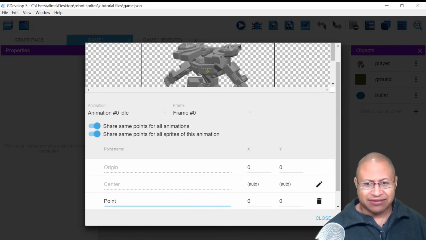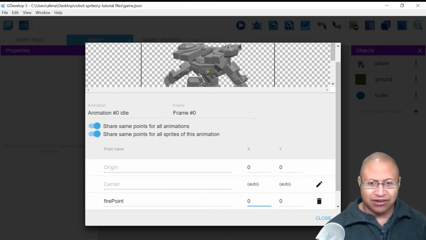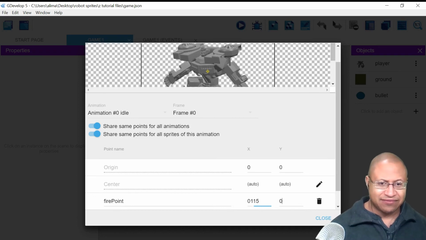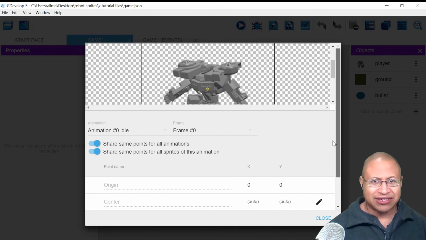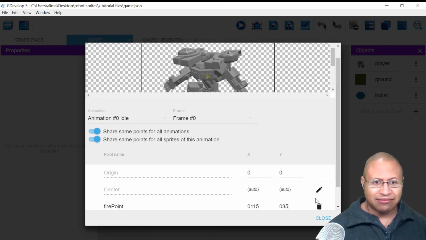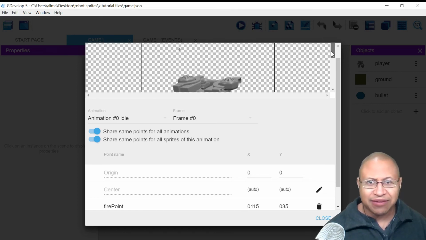And we're going to name this FirePoint. So we just have Fire, capital P-O-I-N-T. Now to make it easy to see our point, normally I click here, and I just put in 115 and then 35, and there's no particular reason to use those numbers. They tend to work well for seeing the point. So here's the new point right here. So we can drag this point down. See the point right there?